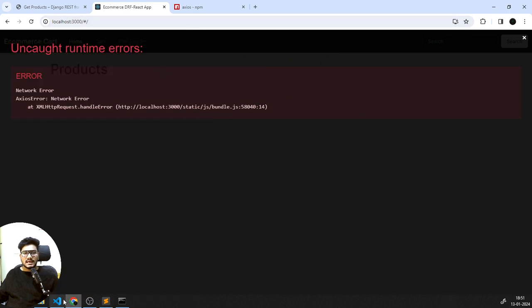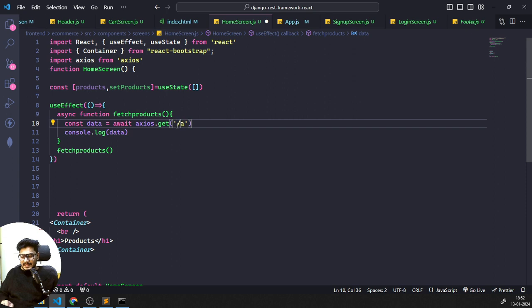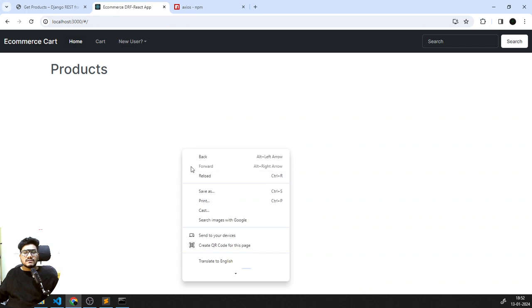So here what I can use is await axios. I'll be using this as a proxy. So what I'll do is simply use slash api slash products over here. This is the URL which we are calling. I'm just going to save this. Once I save, you can see the specific error has gone.